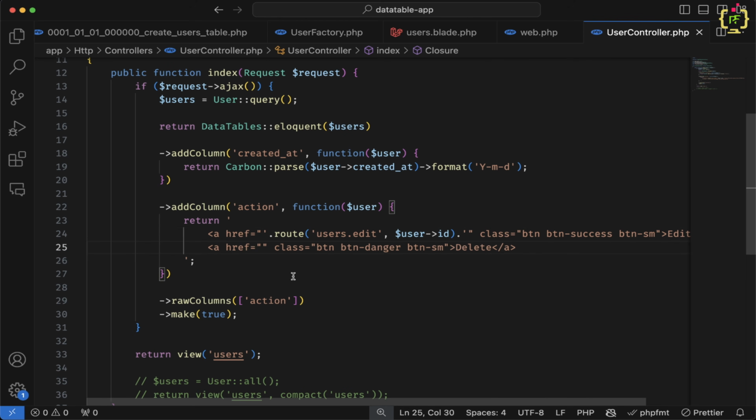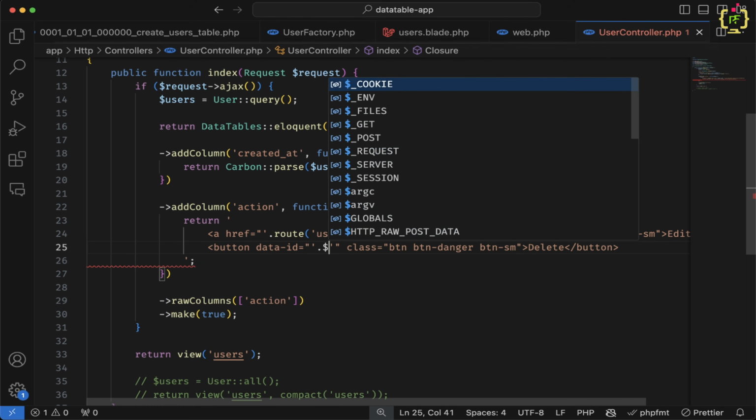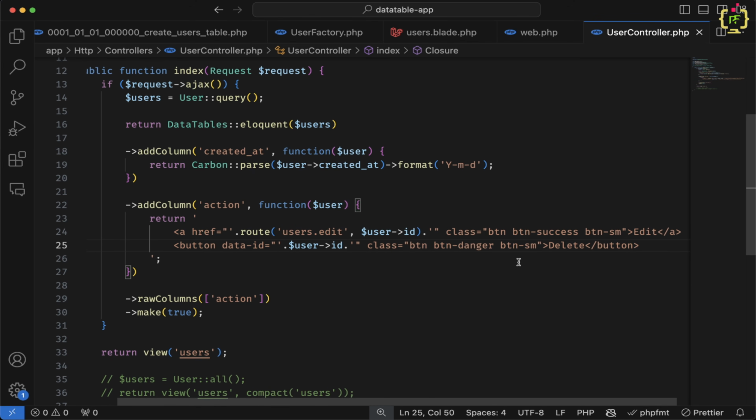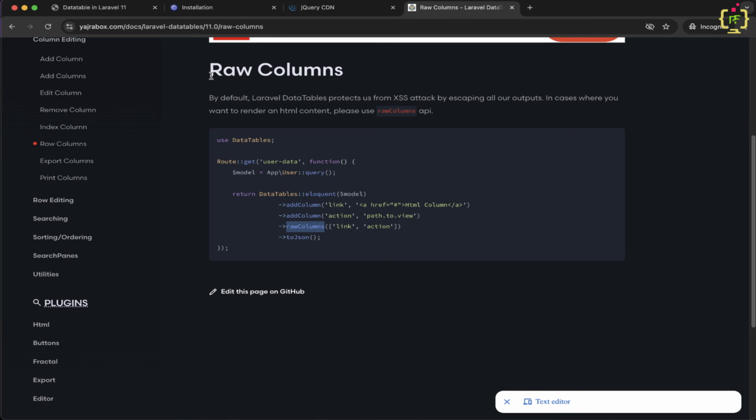Same thing for the delete. So for the delete, I will change this to button, just like this. I will show you how we can apply event listener on this. So I will specify data attribute as ID and I will pass that user ID here. So I will add user ID. And in this delete button, I will pass one more class as delete-user. This is fine. Now let's come to the browser.